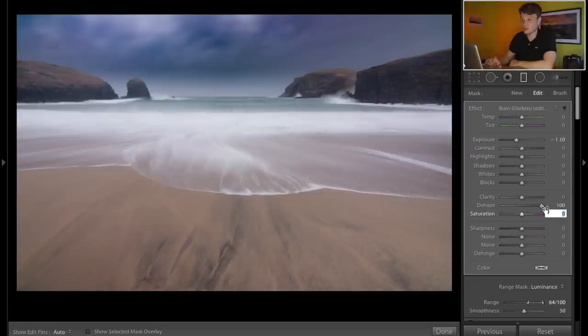Again, like I said in my last editing video about range masking, generally speaking, if you put dehaze to 100, it's ridiculous. You shouldn't do that. But remember, we're editing the photograph. Forget about these numbers on the side. It doesn't matter. We're editing the photograph.